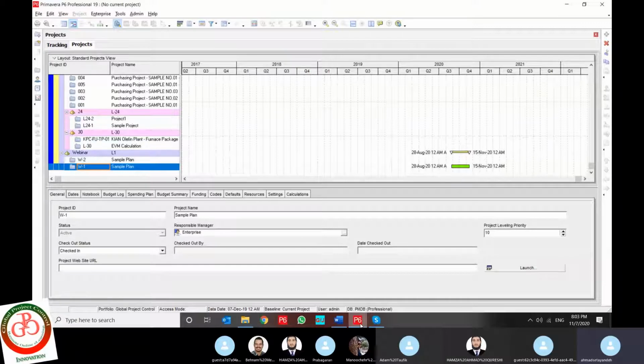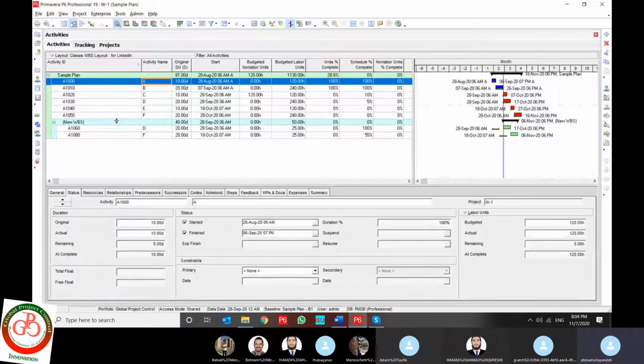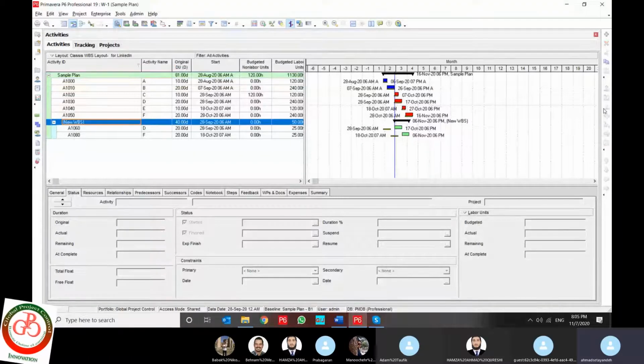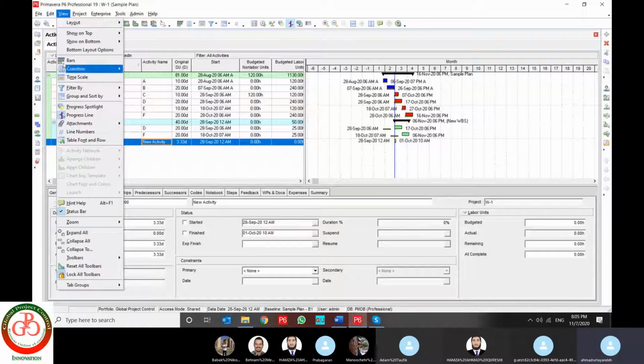This is our sample project from last night. This is the activity sheet. In this sheet, we can add, delete, cut, or copy and paste activities over here. This sheet enables us to make any change to our activities. If you want to add an activity, you can use this. Let me turn off the wizard.